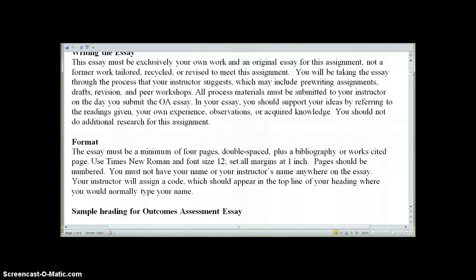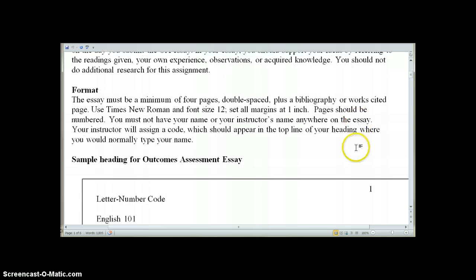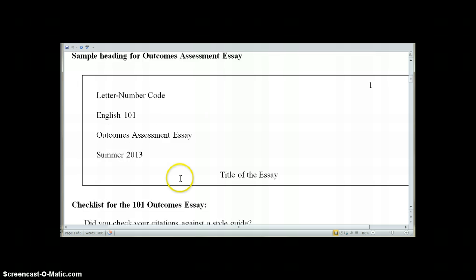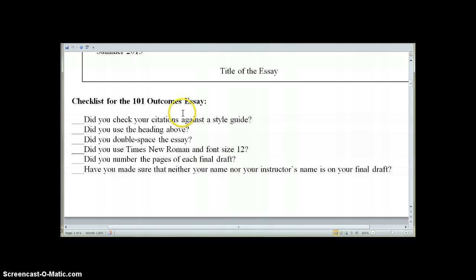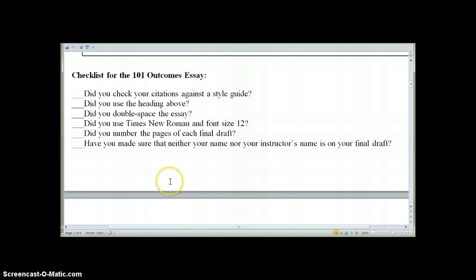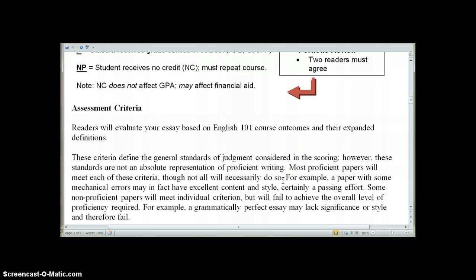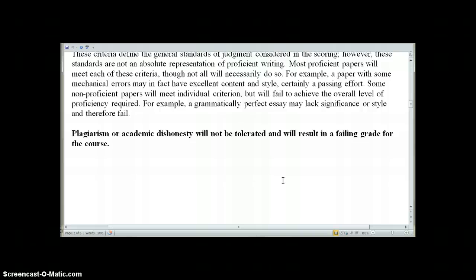I will be giving you a code, which will be your anonymous name. So when you receive that, you'll plug that into your essay for when you submit to the online website. And here's an example of what your heading should look like in MLA format. They also have a checklist for what you should be using in your essay. So again, it explains the process, which I've already explained in the portfolio, so I'm going to skim through that.